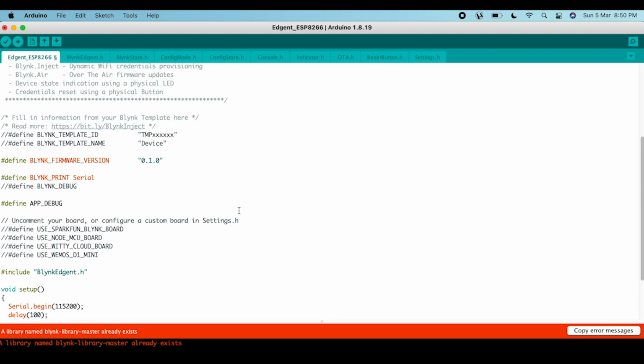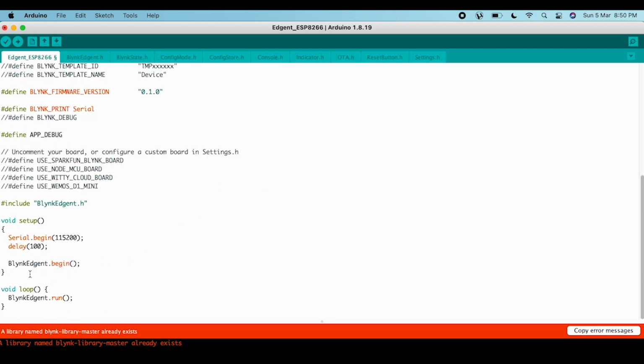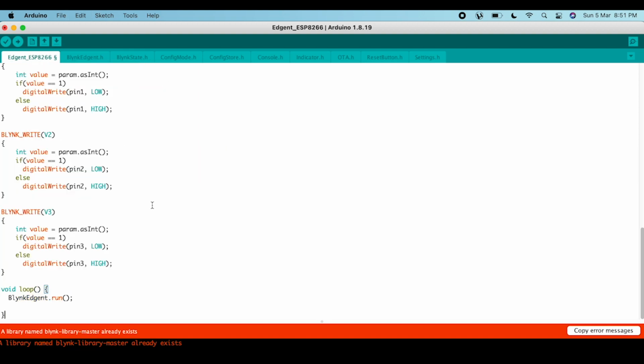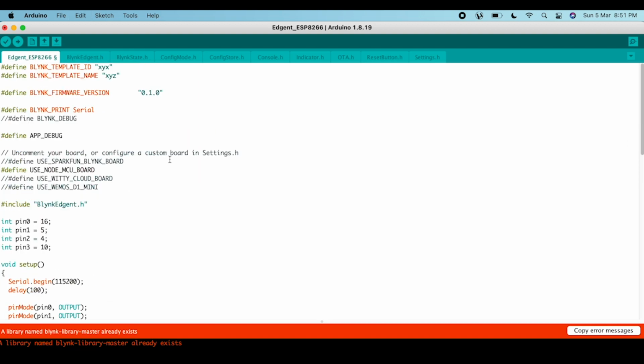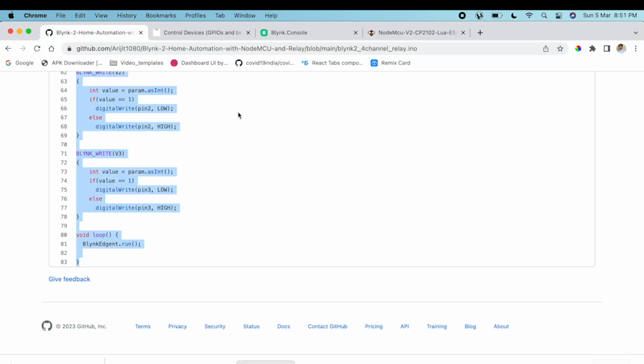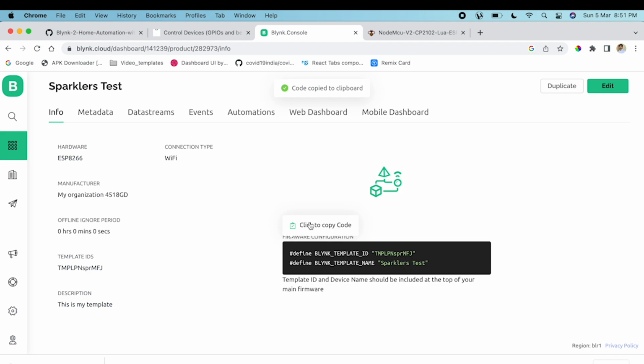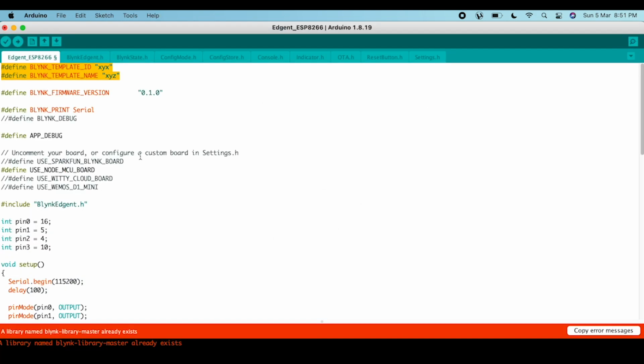Now you can modify this file also. You have to define different pins, create the virtual pins, and write the functions, but I have already done it. So you can simply paste my code here and it's going to work just fine. What you have to do is change these to your details. You can go to your console, copy this code, come back, paste it here, and you are done.